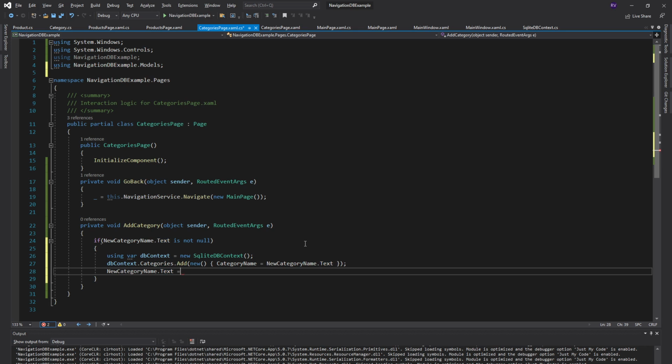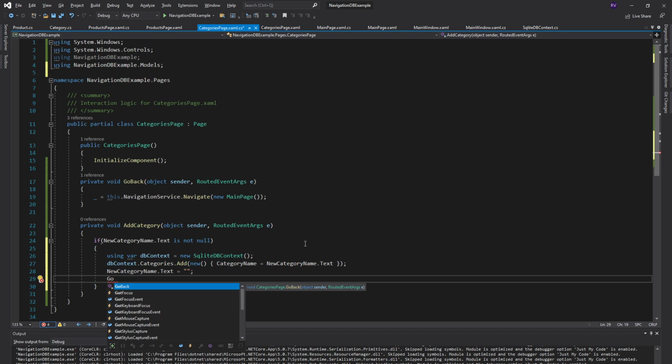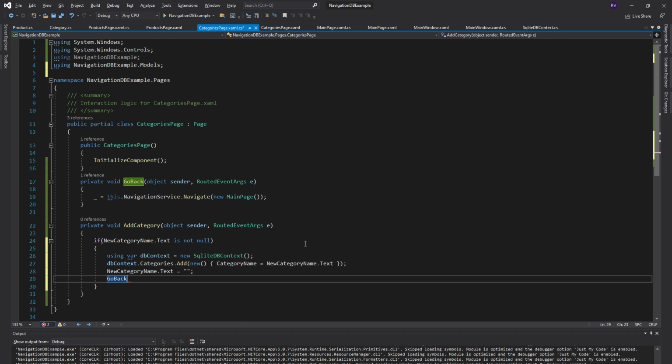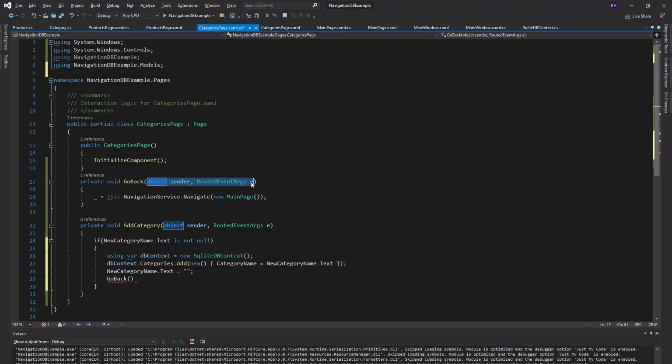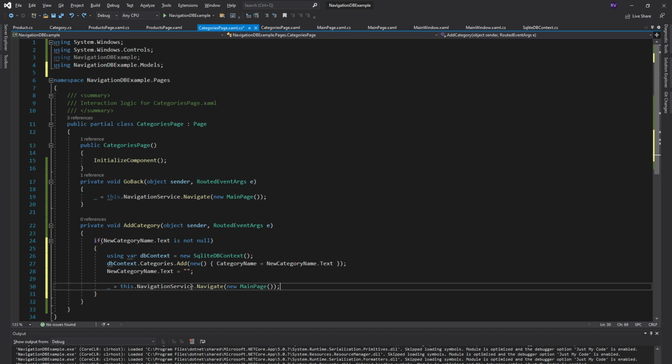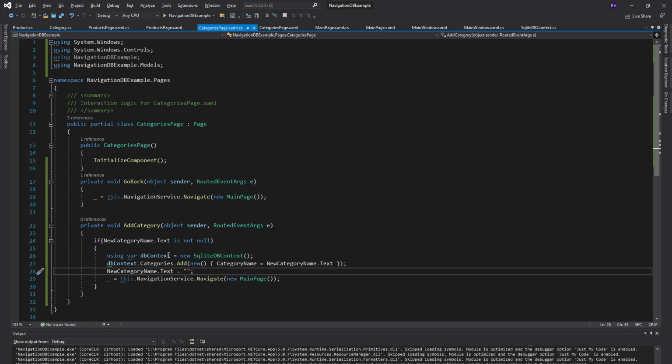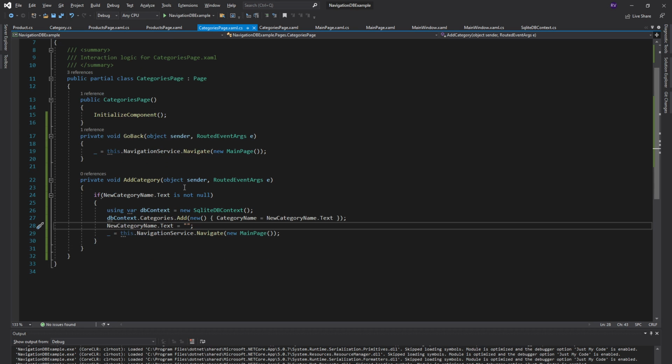Now the new category text is going to be empty, and we can actually call the go back element. Let's say we can actually call it like this, and now we can. So let's just print this one, and we should be able just to add a new category. Okay, that should be more than enough.